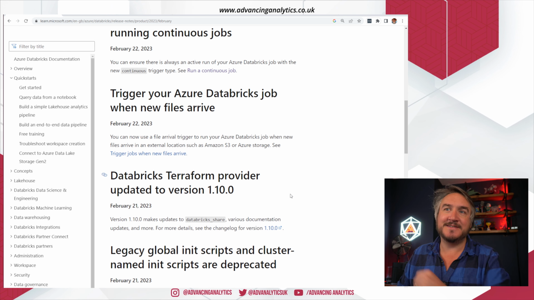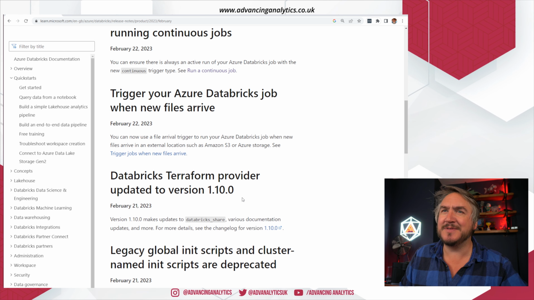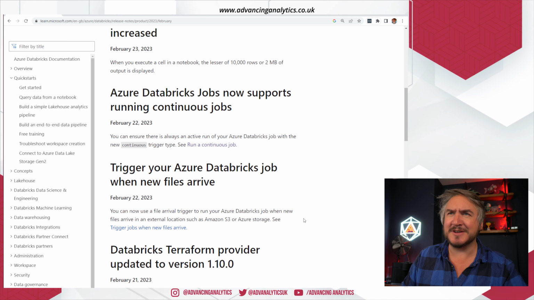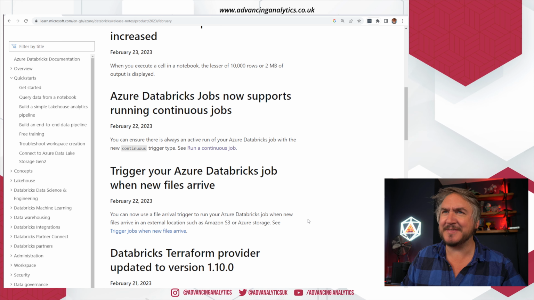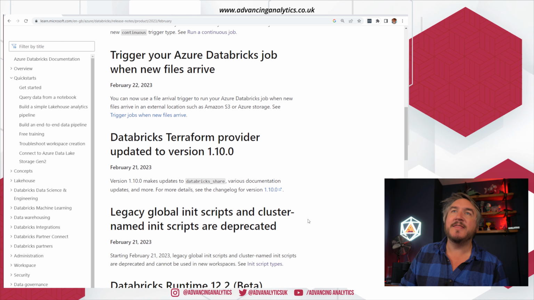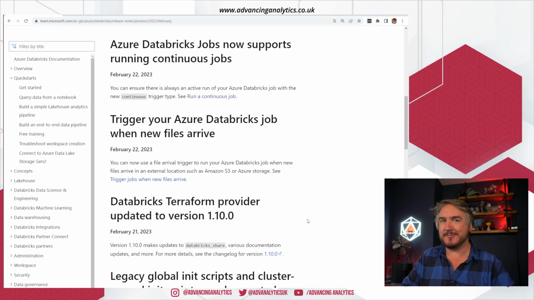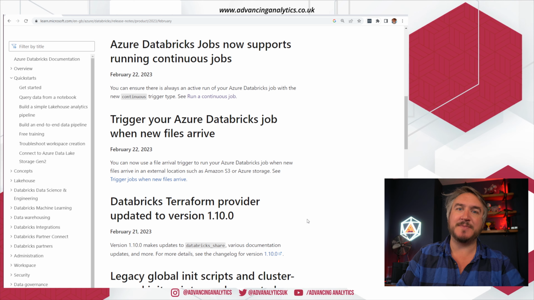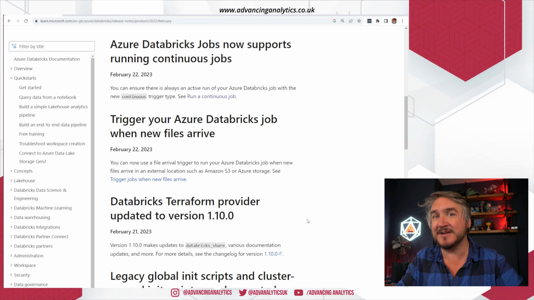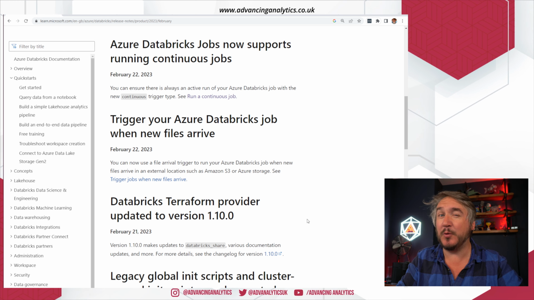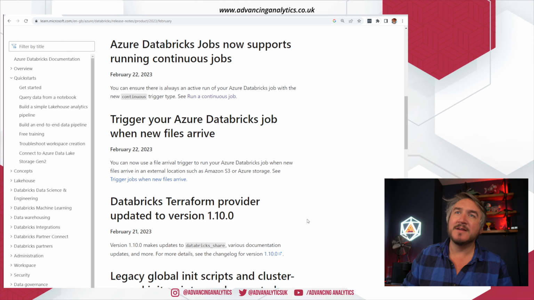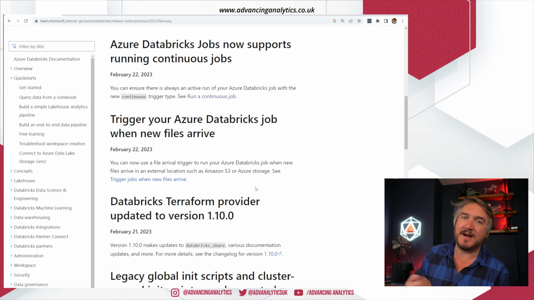Again, another Terraform update, this time to do with the Databricks share, which I assume is around Delta sharing. I've not actually looked to see what that is. And then two interesting things with Databricks jobs. Databricks jobs being our task orchestrator, our scheduler within Databricks, and they've got two new ways we can work. Firstly, triggering a job when a new file arrives.